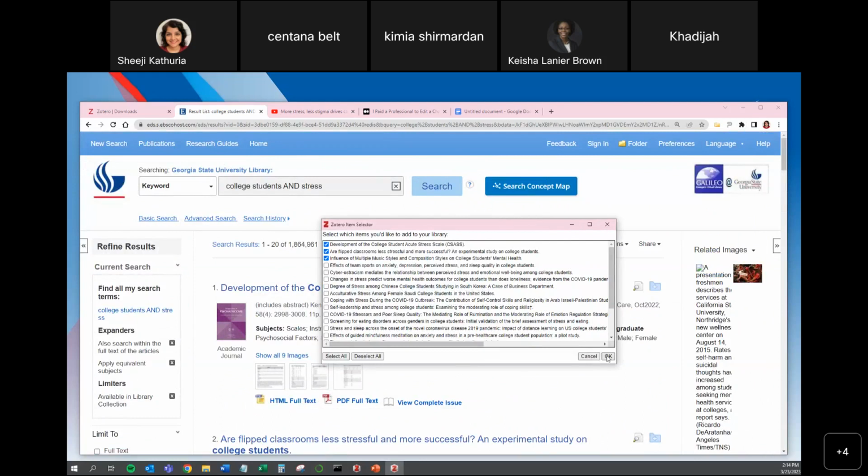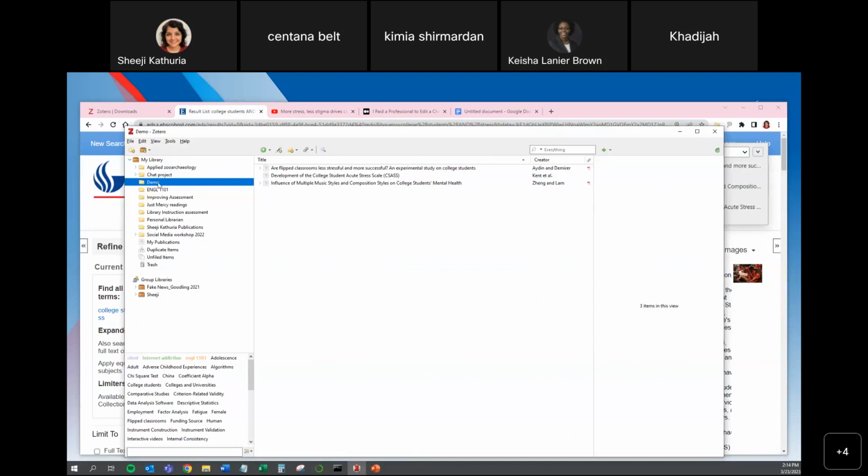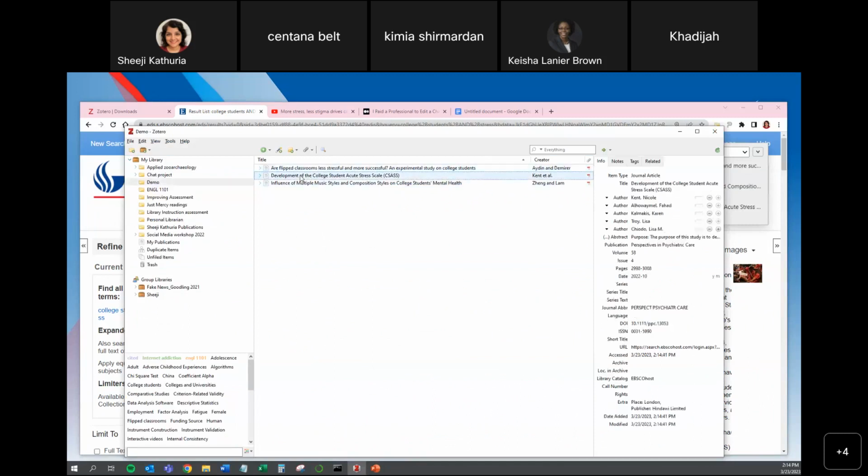I'll just click the first three. And you'll see a pop-up will come up saying saving to demo. And you'll see in my Zotero program under my demo folder, I have now those 3 articles saved.